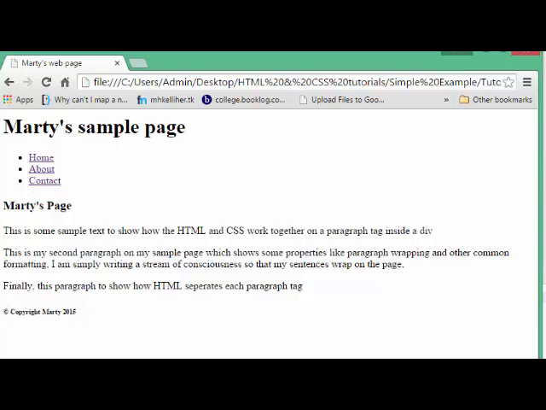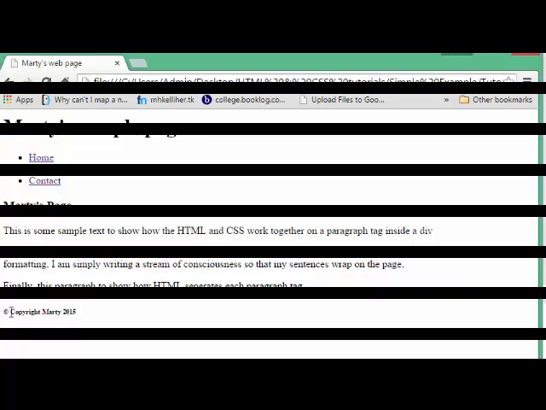I want to center the Marty sample page. I need that text to be white. I want the underlines to disappear from my list items, or my unordered list. I want the bullet points to disappear. I want this to be flush to the left. I want this main div to be up here, even with the navigation div, and the copyright to be on the bottom in a blue footer, and I want that text to be white. So let's go ahead and do that now with an external cascading style sheet.